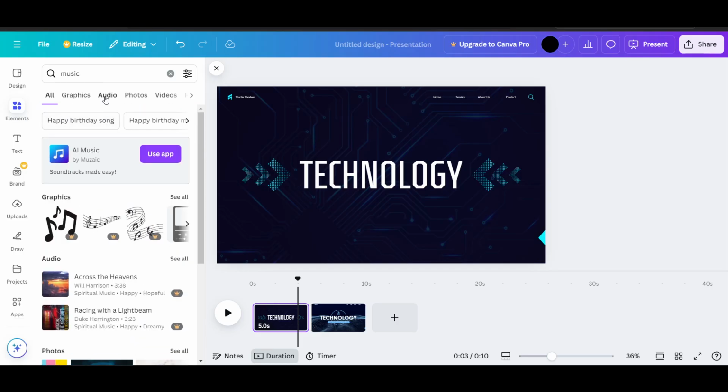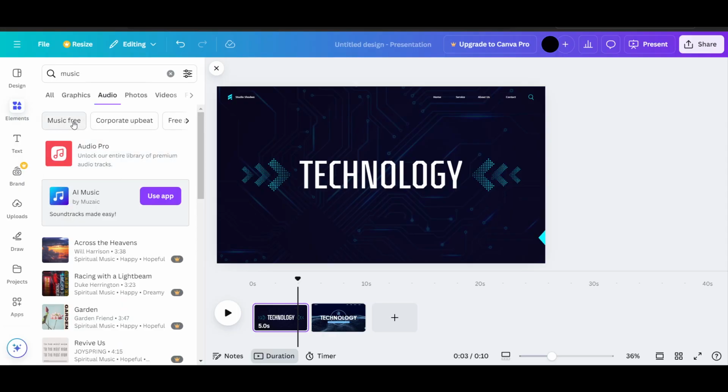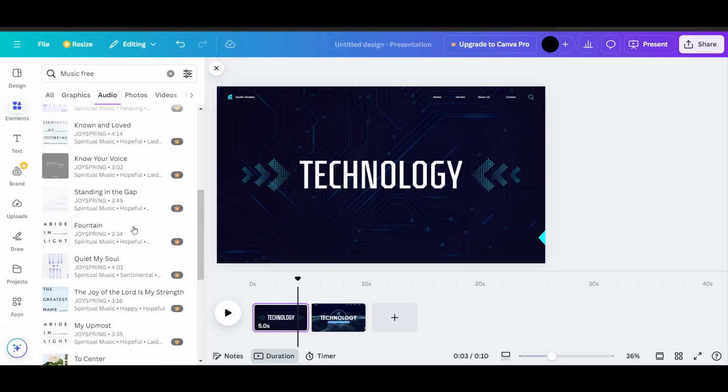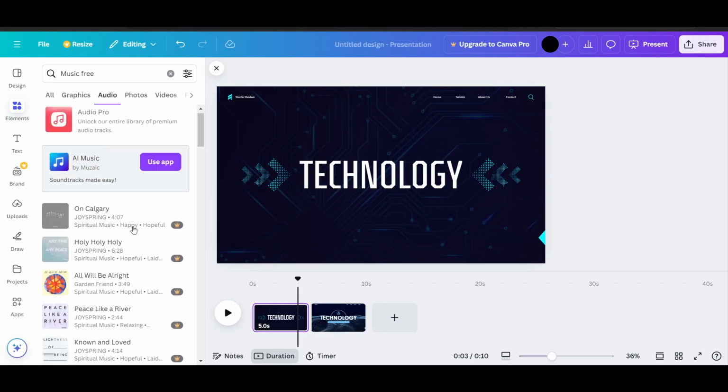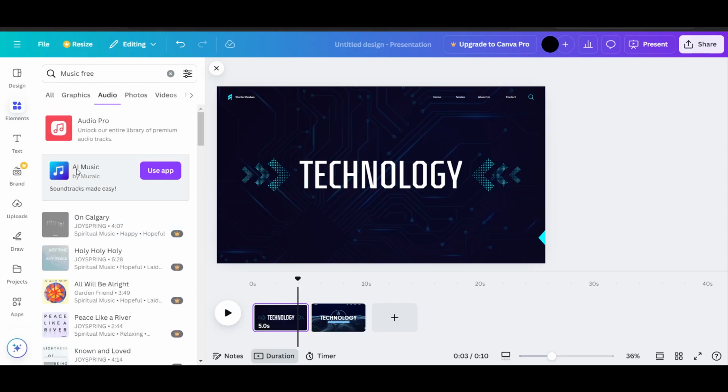If you have a paid version, then you can go to the audio and click on music free, and from here you can get some of the music for free. Right now it's not any of the music for free. For example, I want to use this AI music.